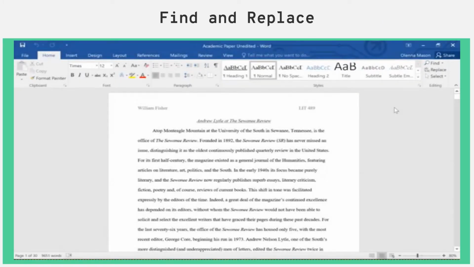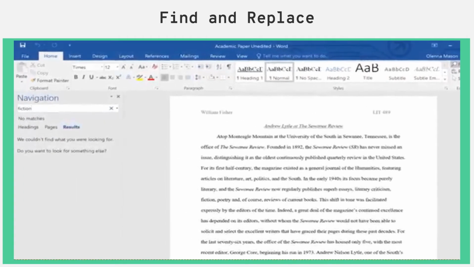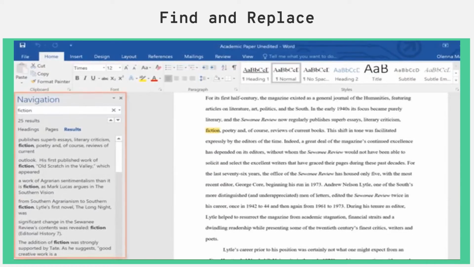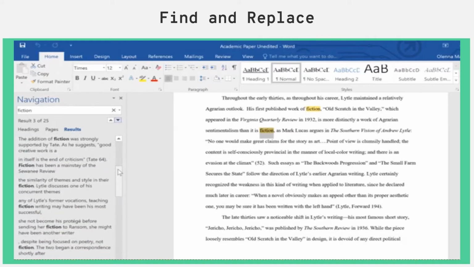In long documents like this one, I sometimes have trouble finding a specific word or phrase that I know is in there somewhere. The Find feature can help by searching the document for you. Click the Find command on the ribbon, then type the word or phrase you're looking for. The results will show up in the left pane and will also be highlighted in yellow. You can use the arrows here to jump to each instance of the word. If it's a word that appears multiple times, you can scroll through a list of the results.